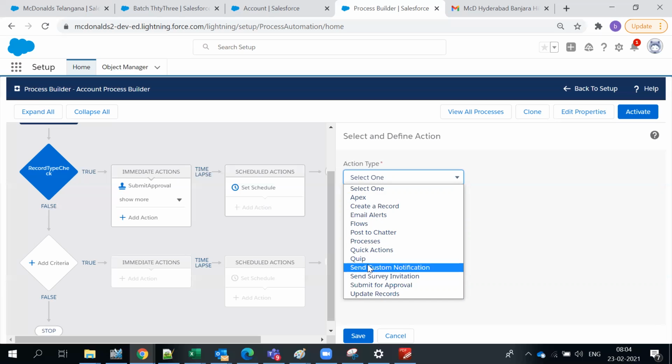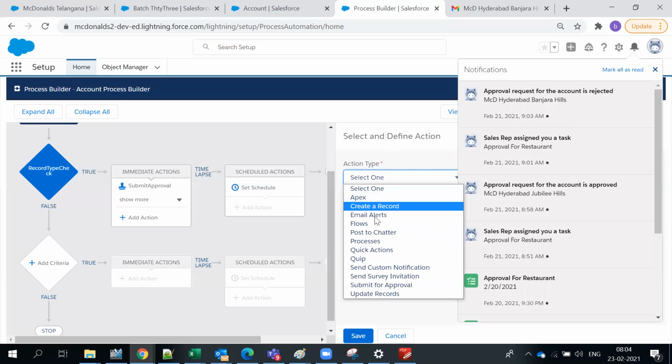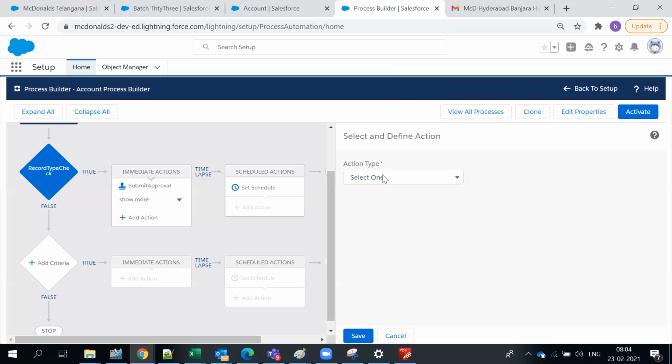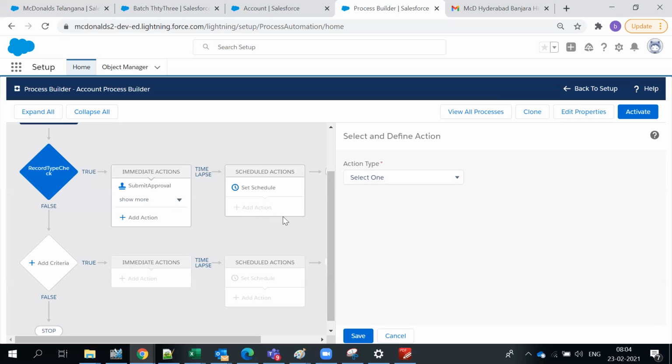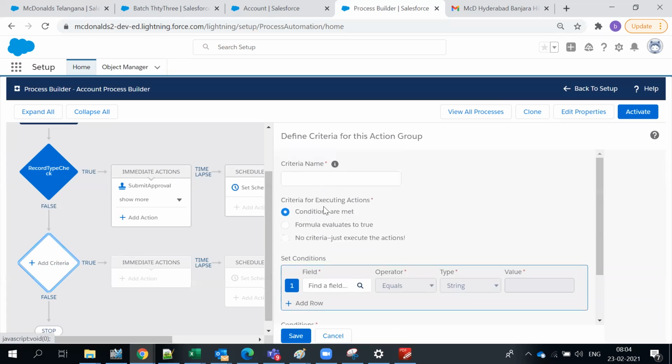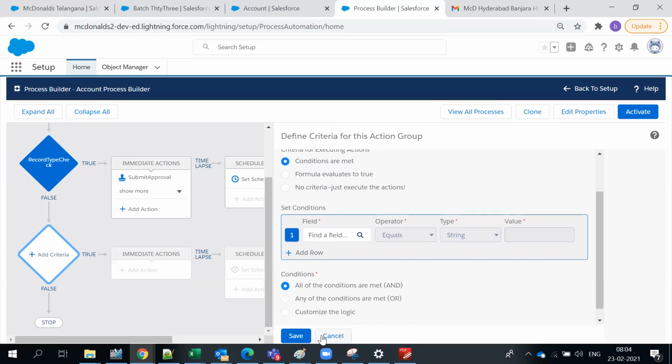Quip is a tool which tries to create tickets on some activities. Send custom notifications, like how we're sending a notification like this. We can send a custom notification specifically, called custom notifications. And if you would like to send some survey invitations, you can do that. Submit for approval is what you've done currently. Update record is also what you've done. So this basic thing is enough. If you need to add more criteria, you can add a new one for when you want to execute the record. So you can keep having if-else type of logic.